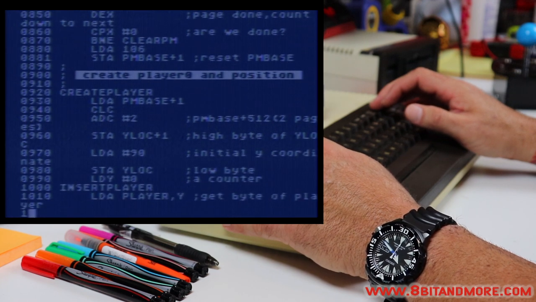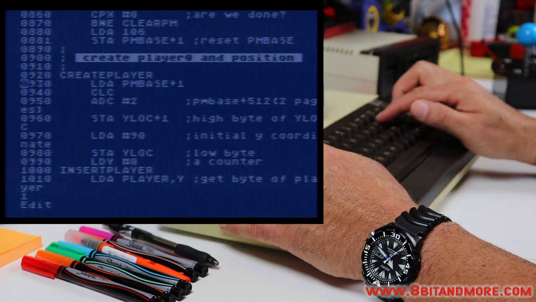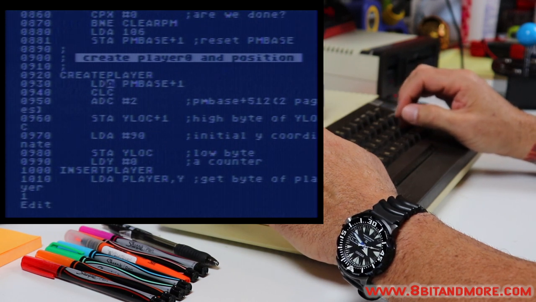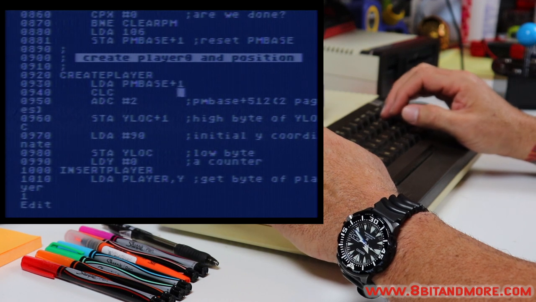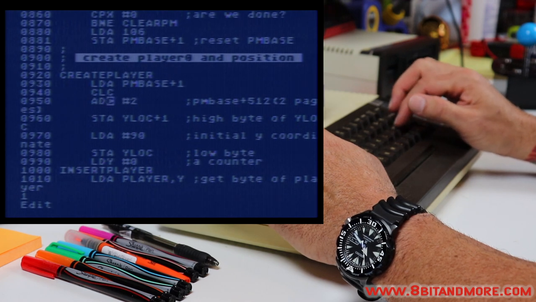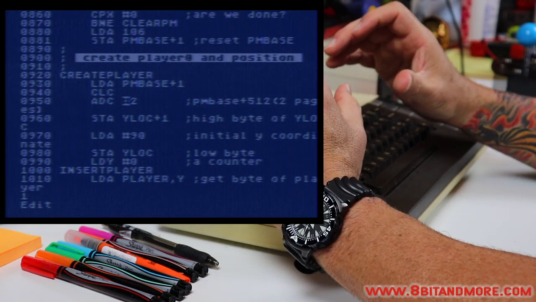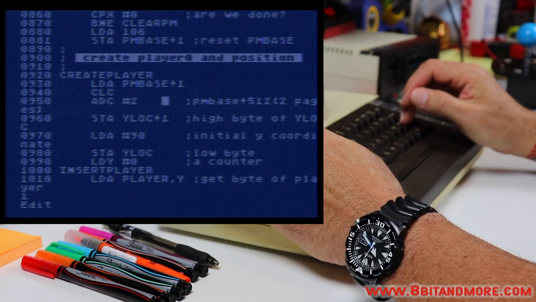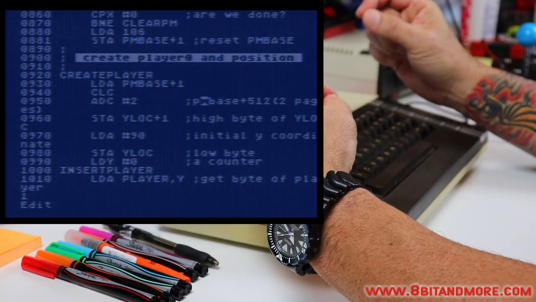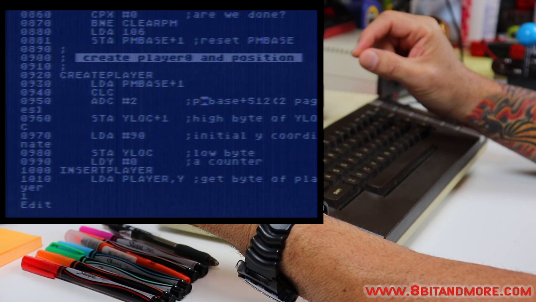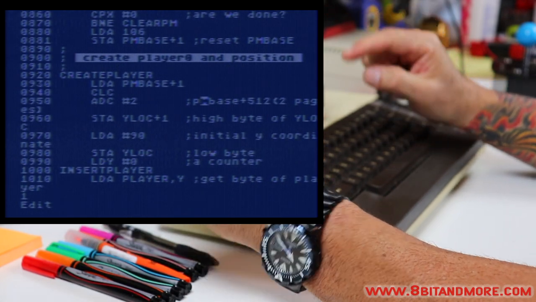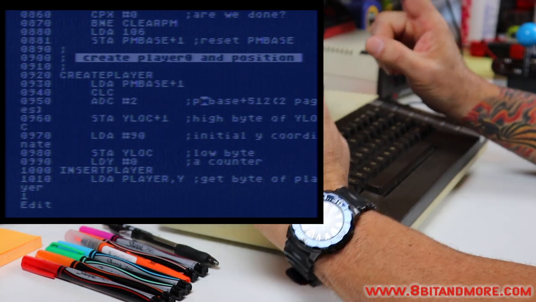Okay, so here at line 900 is where we're actually going to create the bitmap data for our spaceship, our player zero. So at the label create player, we're loading the accumulator with the PM base plus one. We're clearing the carry flag because we're going to do an addition operation here. And I'm going to add two pages of memory to that accumulator because we know that in double line resolution player missile graphics, player zero starts at, and I have it commented right here, the player missile base plus 512. If you remember, that first part of the PM graphics is unused. That first, I think it's 768 bytes, and then we've got the additional 384 bytes on top of that, which is the missiles.